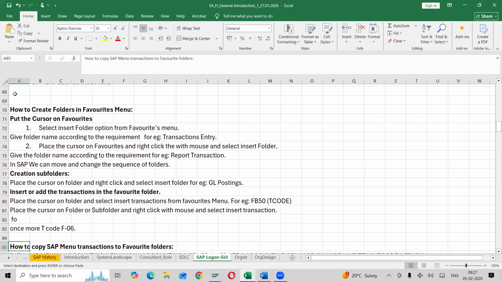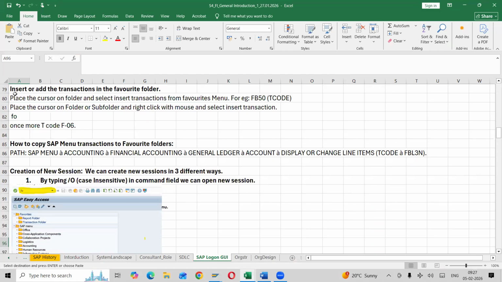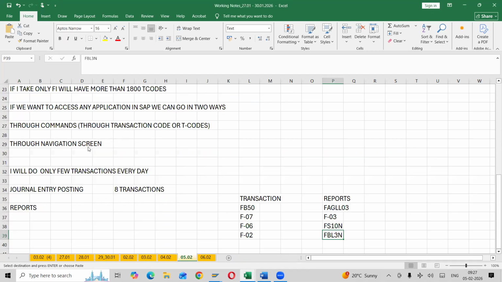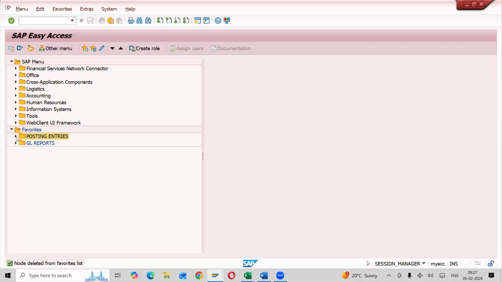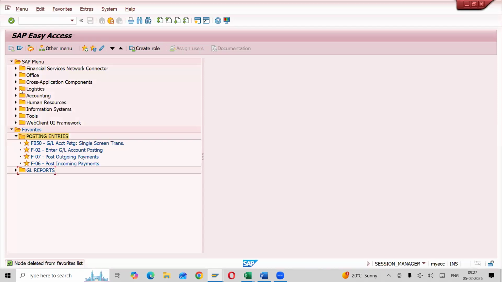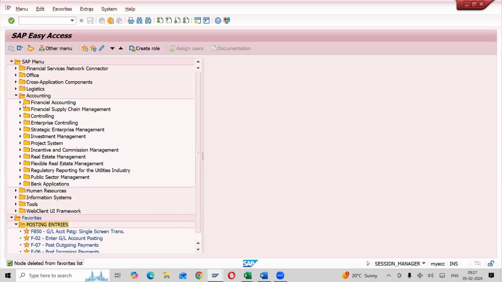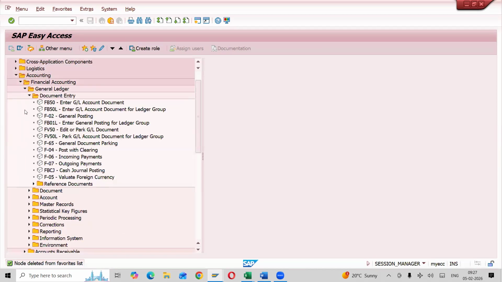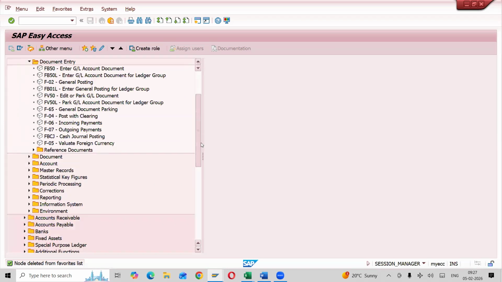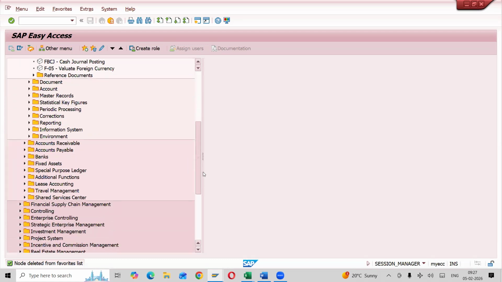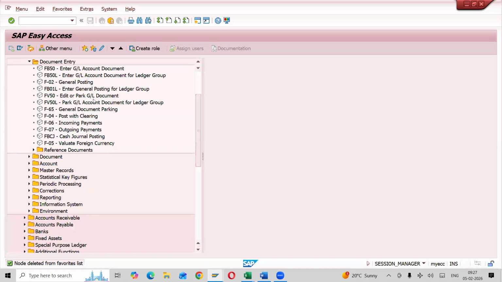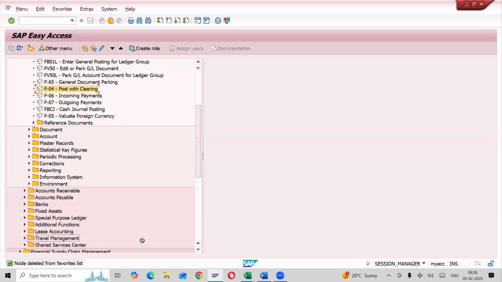Creation of subfolders, creation, insert, right? How to copy a transaction, how to copy from the SAP menu? See here, posting entries. I want to copy one entry from the standard menu. Accounting, Financial Accounting, GL entry. Here I want to copy F-04 to my favorites. Where are my favorites? On the bottom, right? So just put the cursor, select the one and just drag it.